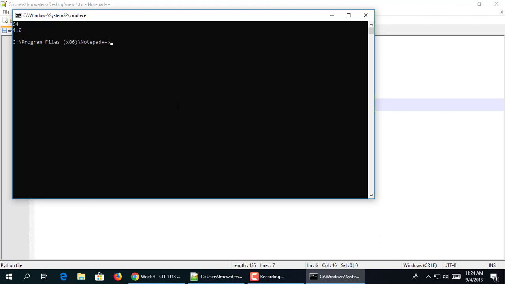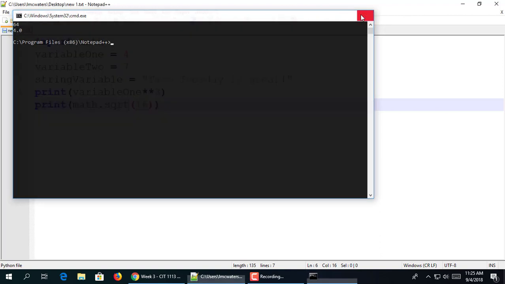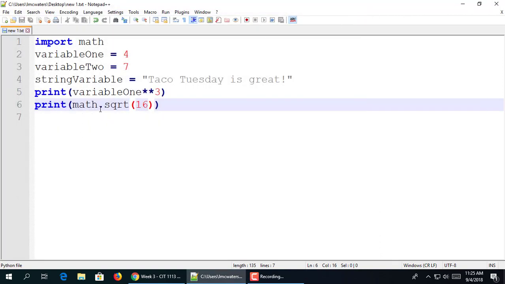It's math.square root. You have to call the library and then tell it which function within the library, not the other way around. That makes more sense. My bad about that. So yes, it is math.square root. We're importing something from math, which is imported into the program.